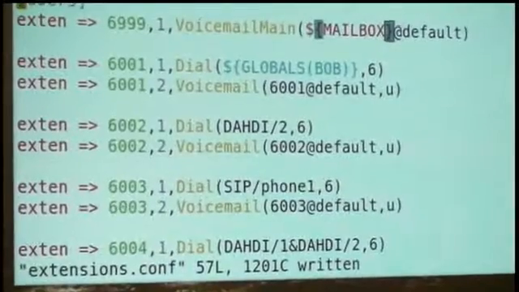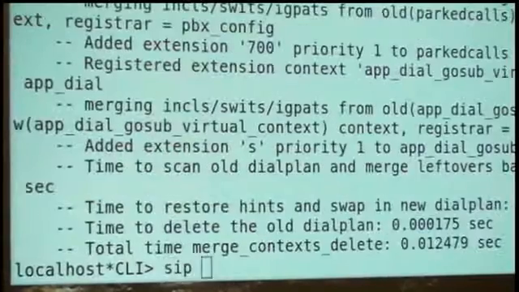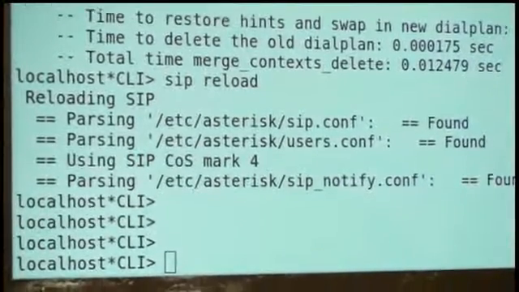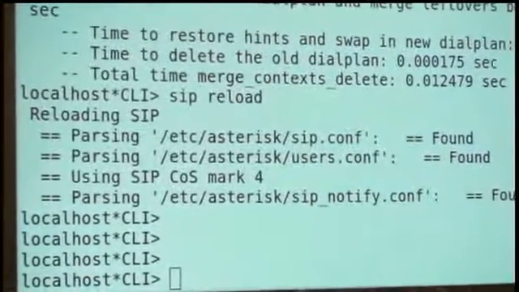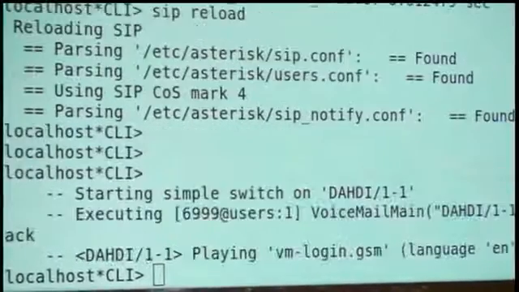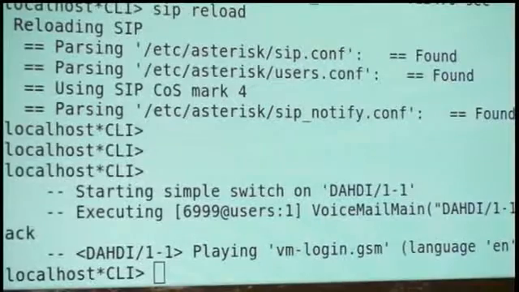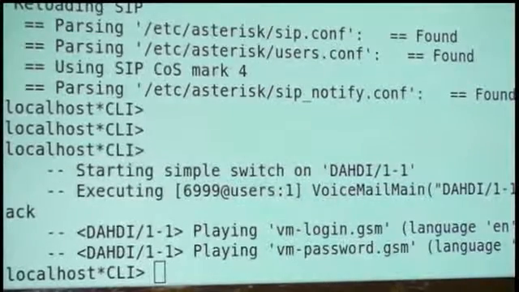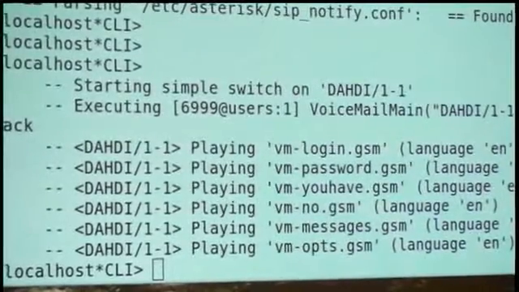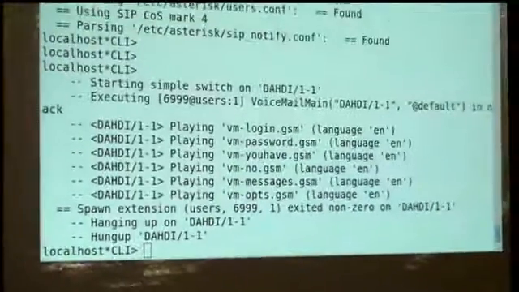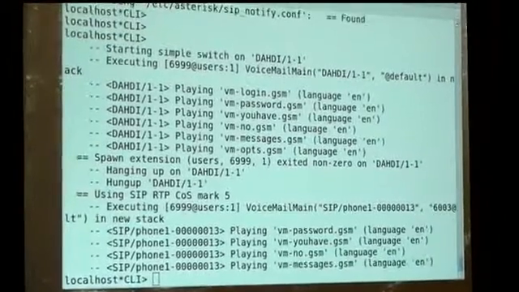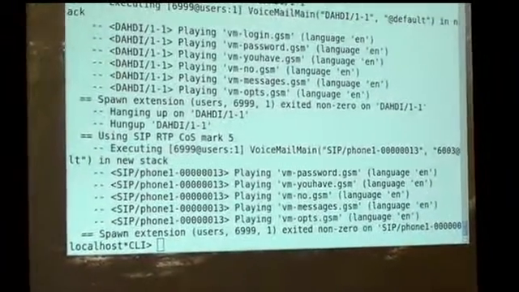Should we try it? Let's see how it works. Dialplan reload. We'll have to do a SIP reload as well. First of all, I'm going to call from a phone that didn't have that setvar set. So I'm going to dial 6999. Can you guys hear that okay? I know it's not very loud. It prompts us for the mailbox. Now if we try it from this other phone where we've got that set, it just comes up and prompts us for the password.